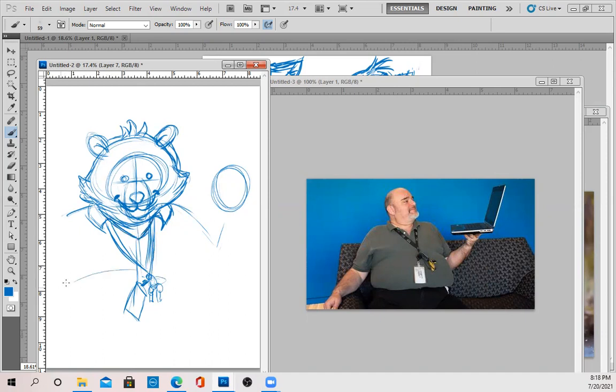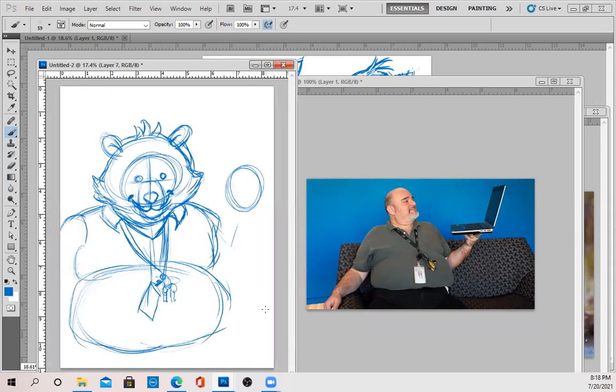And let's see here, let's put the belly. And you know, again, you see how I'm utilizing the reference in a way where it's a different body type than the norm. Let's shrink this down just a little bit.